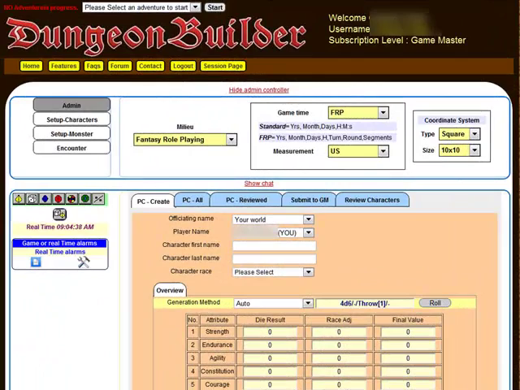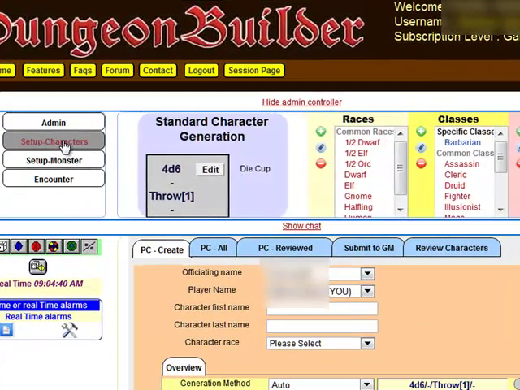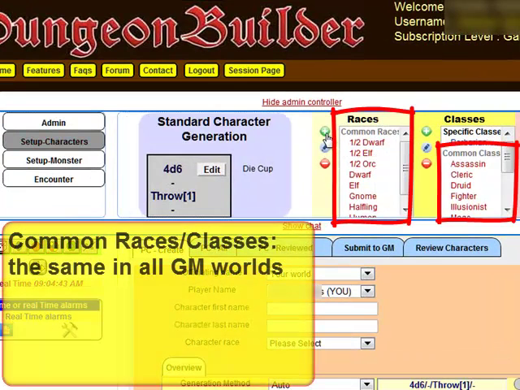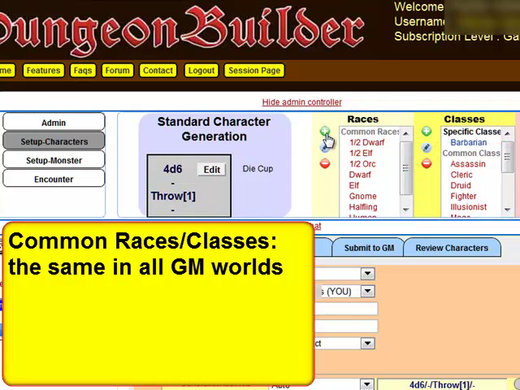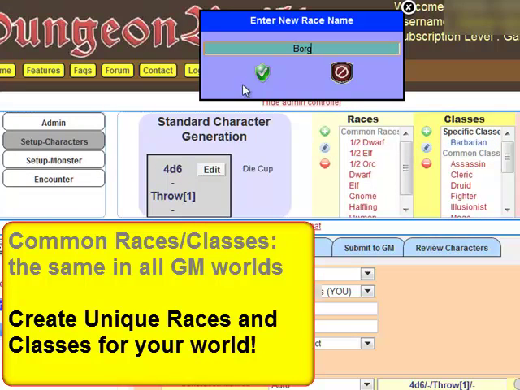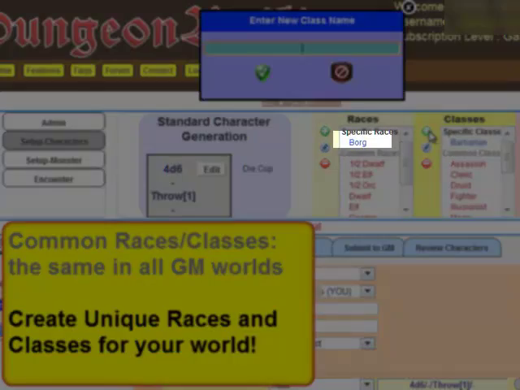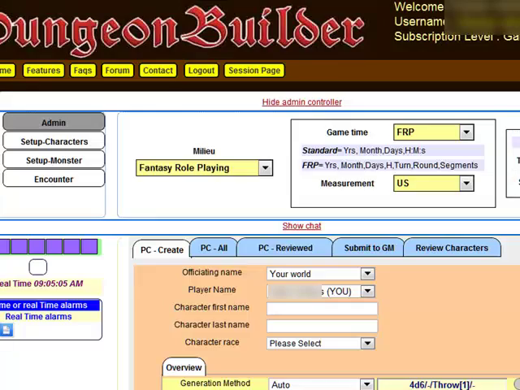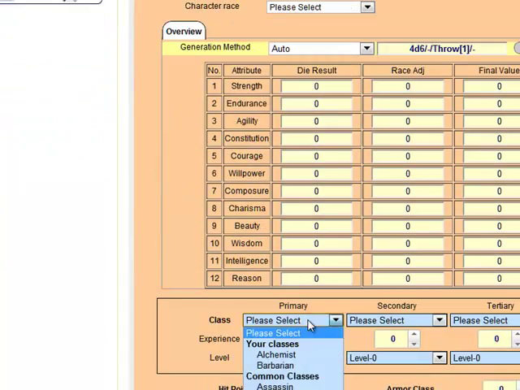If you play with several different game masters at different times, Dungeon Builder provides you a library of common races and classes that makes it easy to move your characters among the different GM's worlds. However, game masters also have the ability to create unique races and classes that are specific to their campaigns. You just enter them in character setup and they appear as valid entries on the PC Create tab down here.